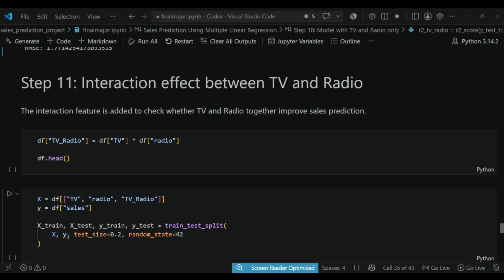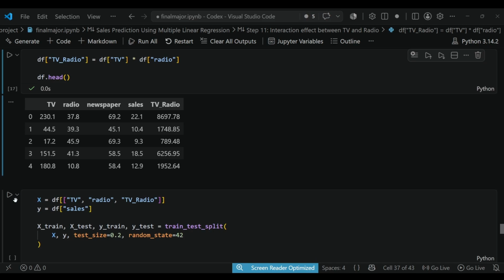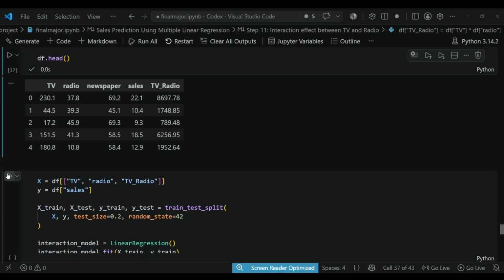Now I am training a new interaction model that uses TV, radio, and the new TV radio interaction term. Newspaper is not included because the earlier analysis showed that it provides little extra predictive value. I use the same train test fit settings, so the result remains comparable with the other models.